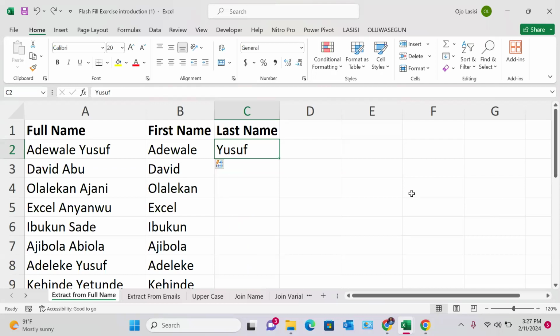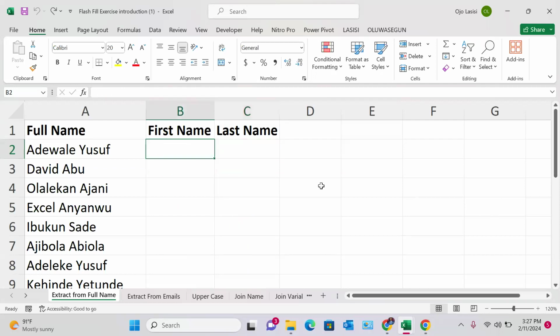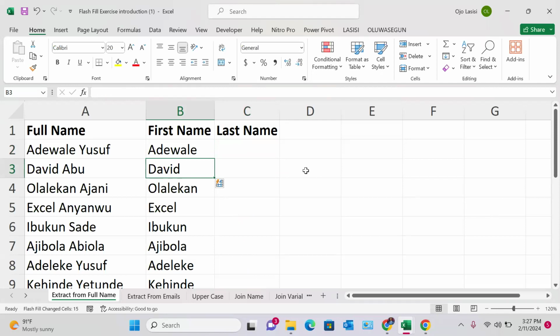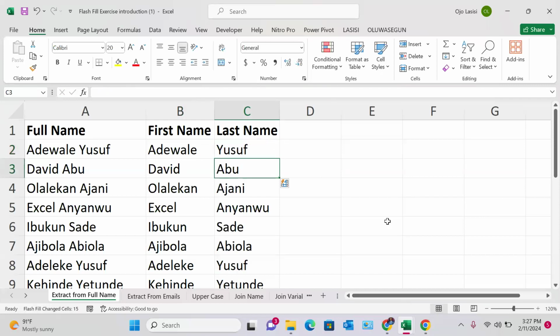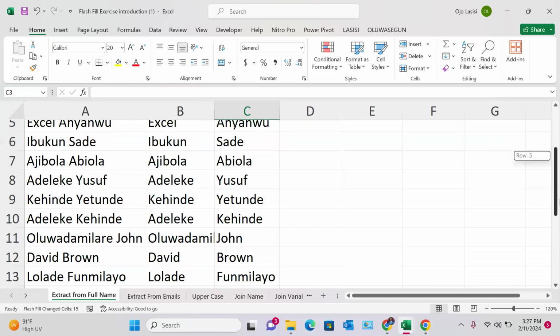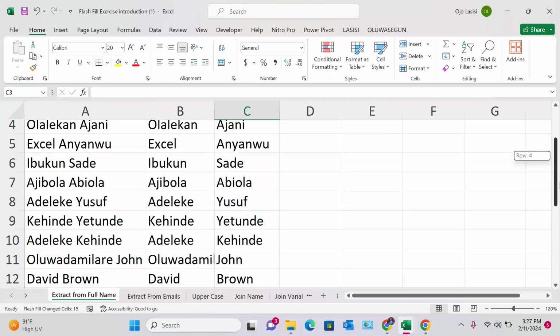But what I do mostly is, you are right though. Very good. I type Adewale, I press enter, Control E, right? I type Yusuf, enter, Control E. So that's why we call Control E a powerful tool, and we regard it as a flash fill tool or AI tool that makes your work effective. Can you see what it's giving us now?